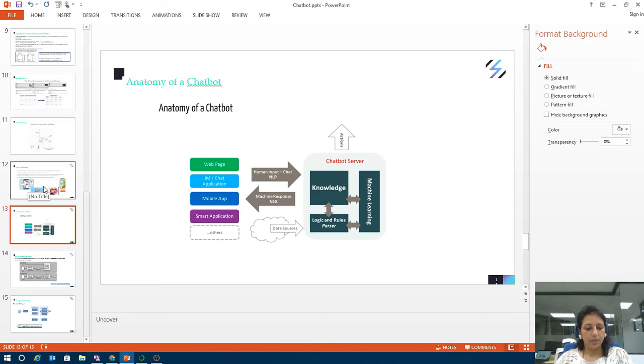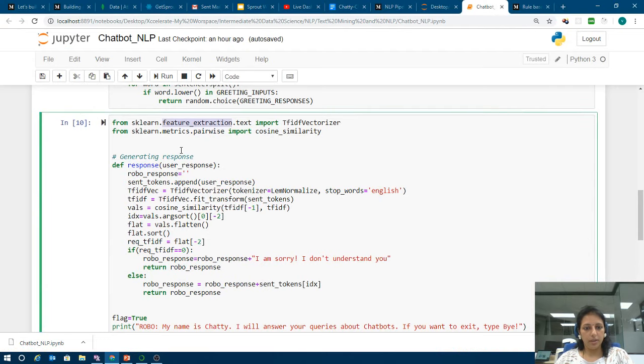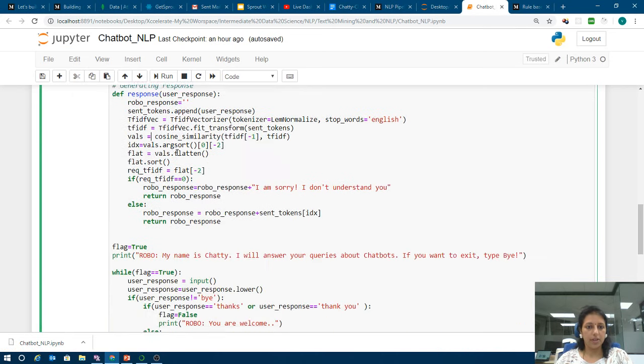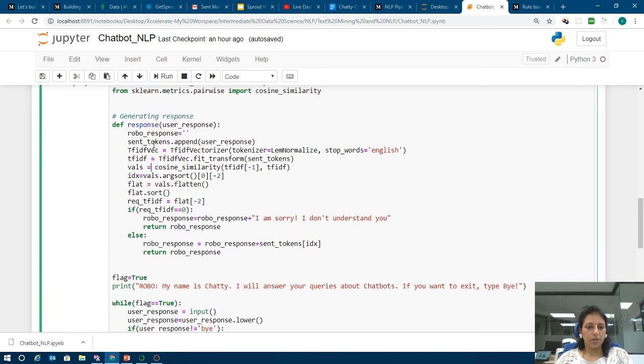Now, let's get back to the functions. We are defining the response function here. Here we are going to use the TF-IDF method and the cosine similarity. A little bit of background before we see how it responds.